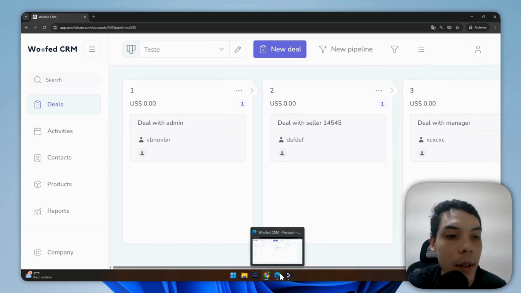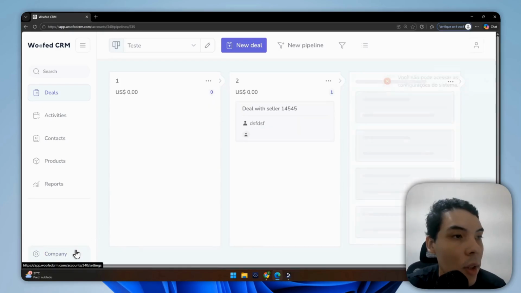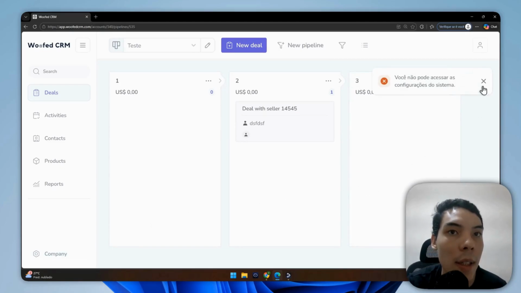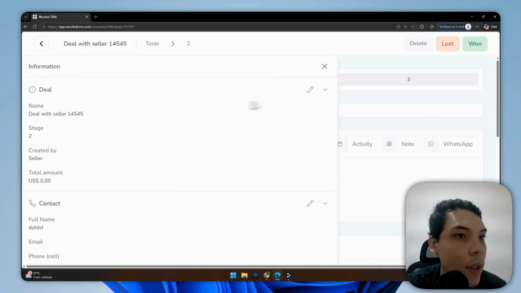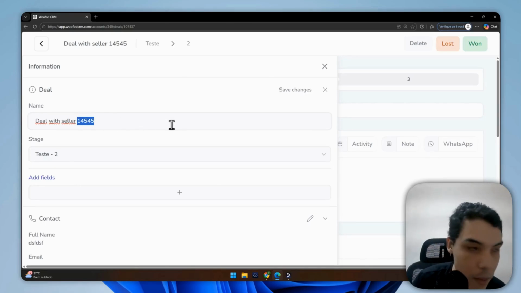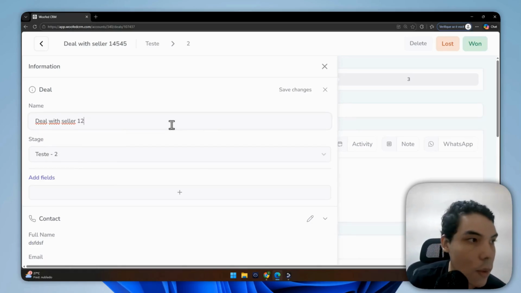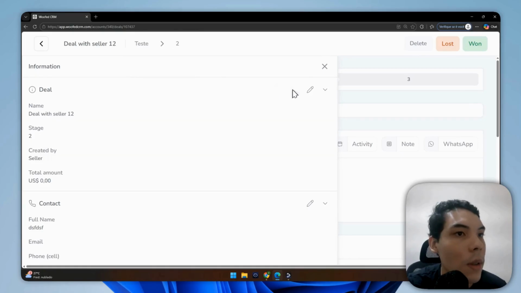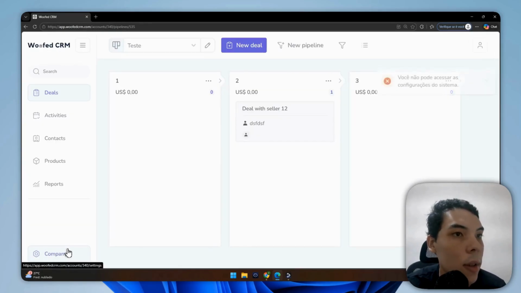And sellers can only edit deals assigned to them, and they cannot access assistant settings. So I can edit this deal because this deal is assigned to a seller. So I will edit to seller. And they cannot access assistant settings.